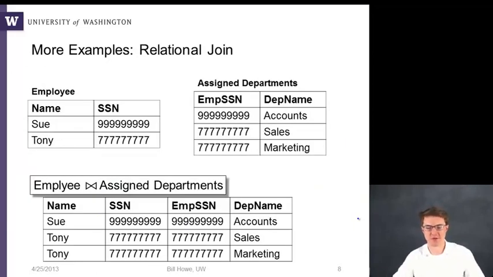Let me stop there, and next time we'll talk about this relational join example. So this will be how to implement a join from a relational database as a MapReduce program.